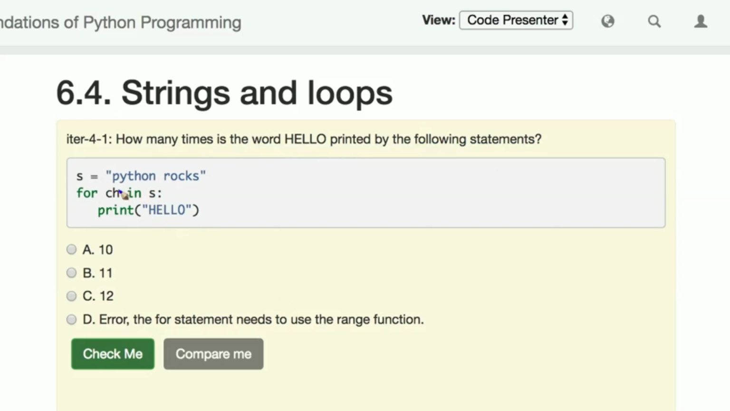So one thing that we know is that ch is going to be assigned to the first character in s, then the second character, then the third character, and so on. And what that means is that this loop body is going to run once for every character in the string s. So in other words, this loop body is going to run however many times s is long. So if s were one character, then it would run one time. If s were two characters, it would run two times. So in order to find out how many times the word hello is printed out in this code, I'm going to find out what's the length of s. And I find out that it's 1, 2, 3, 4, 5, 6, 7, 8, 9, 10, 11, 12 characters long, which means that I should expect this code to run 12 times.